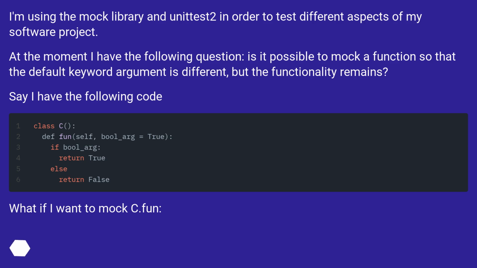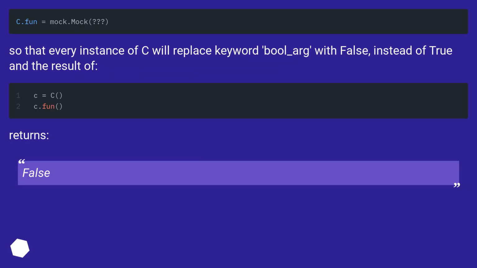Say I have the following code. What if I want to mock C.fun so that every instance of C will replace keyword bool_arg with False instead of True, and the result of the call returns False.